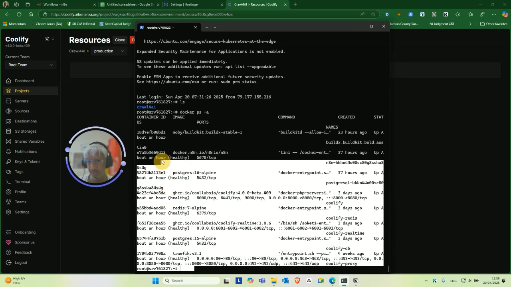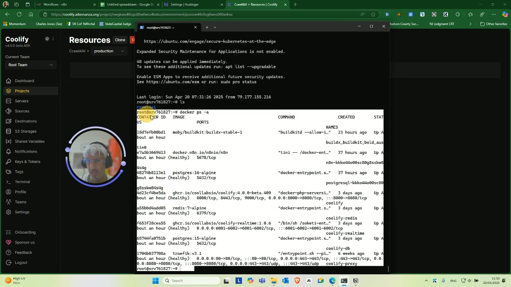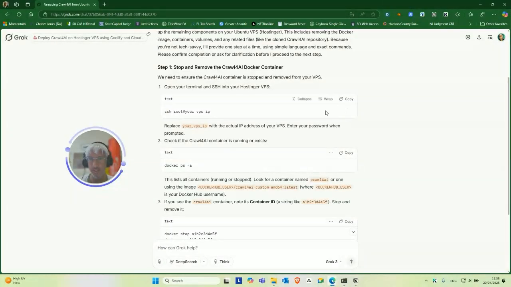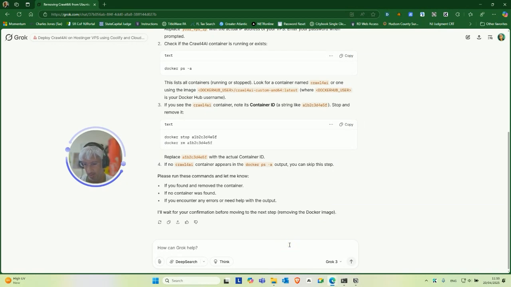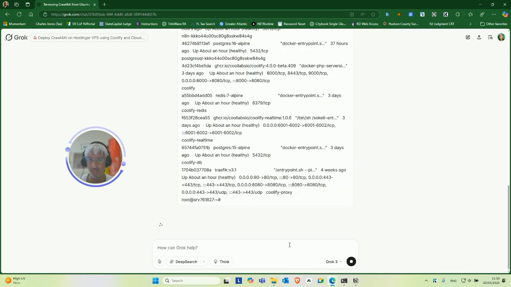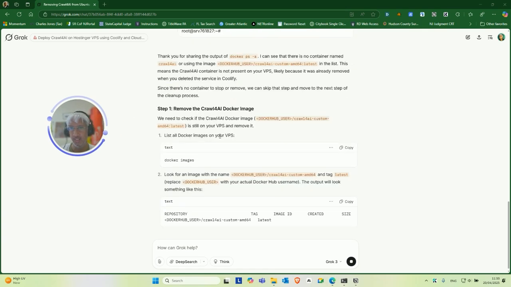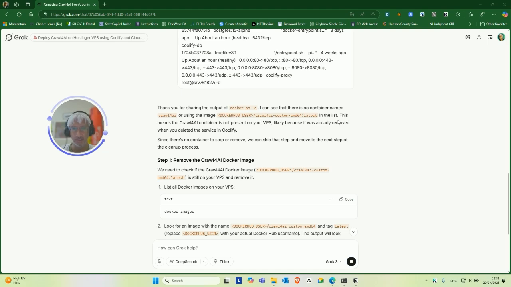We're going to, anyways, just have AI look at this for us. Copy that. Borrow Grok for this. One step at a time, please. Here is where I'm at. We'll just paste the results here. Make it do all the lifting for us. Okay, there's no container named Crawl4AI in the list. This means the Crawl4AI container is not present in the VPS.